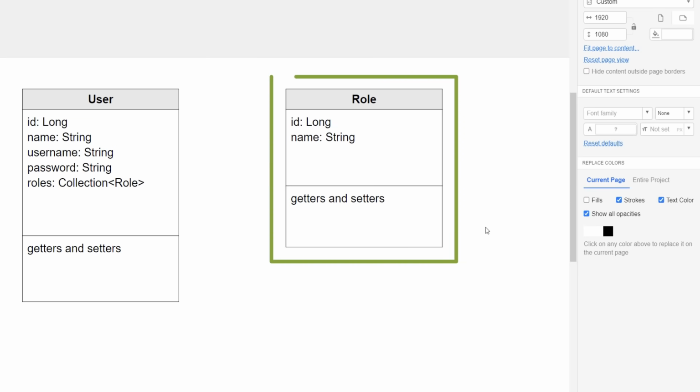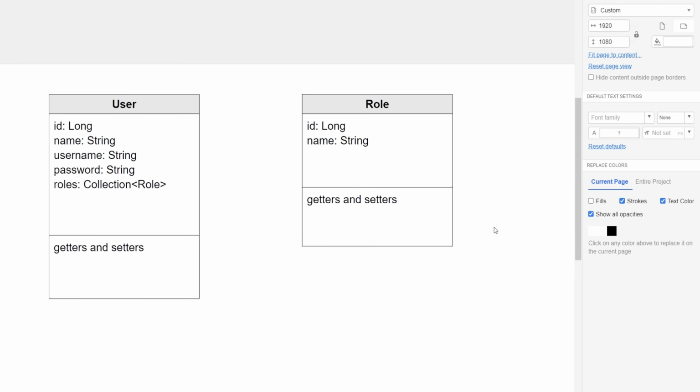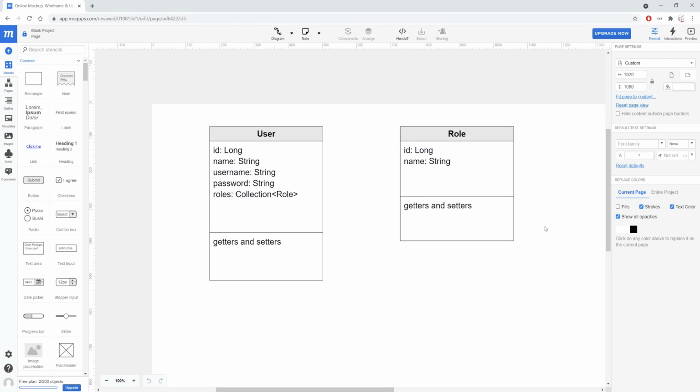And then on the right, I have the role, which has an ID and a name, which is going to be the name of the role. And then we have getters and setters for our methods. So this is going to be pretty simple, and that's what we're going to be doing in the application.